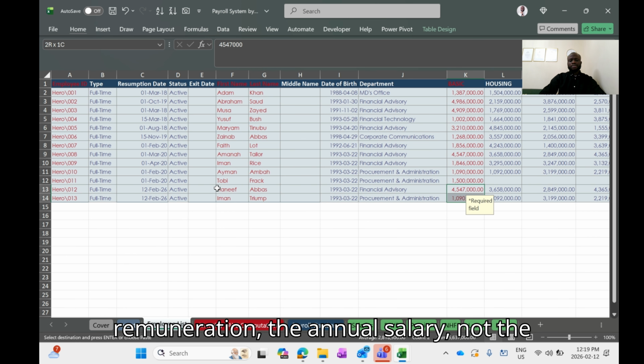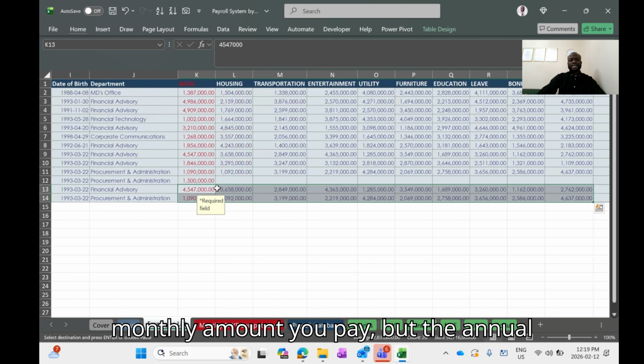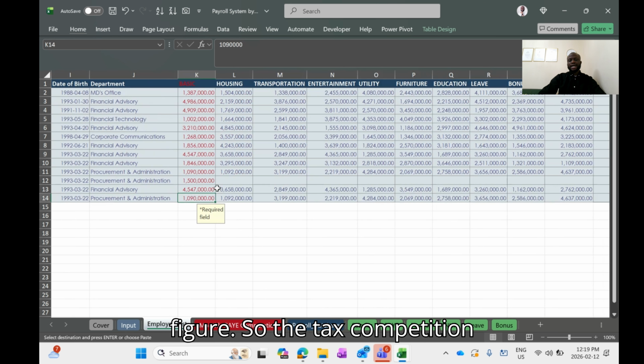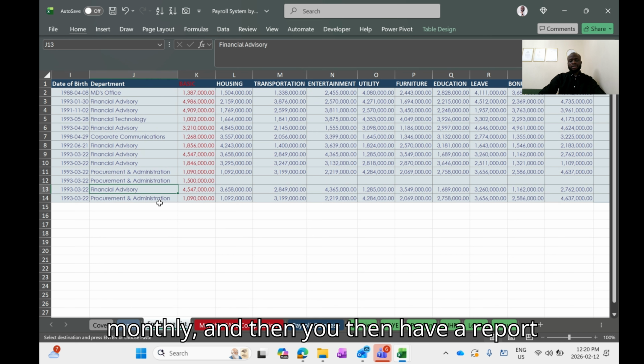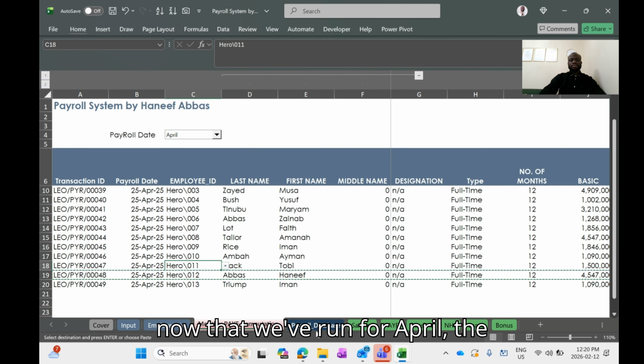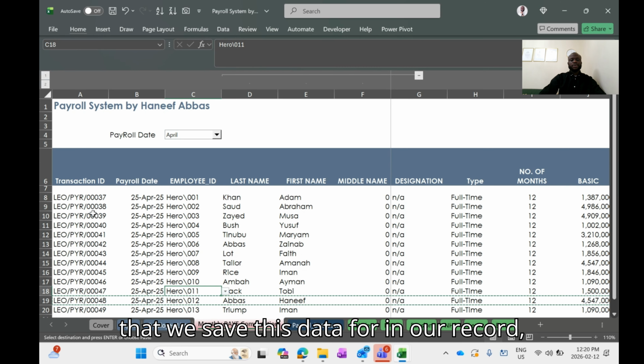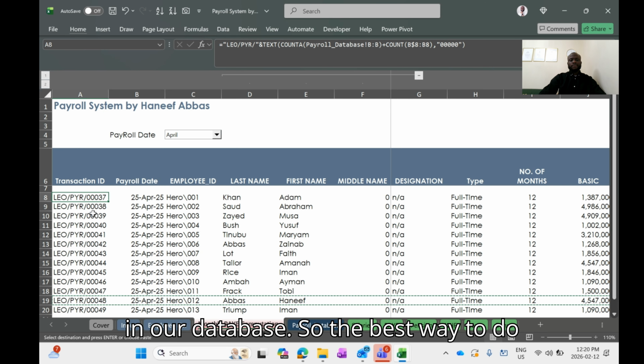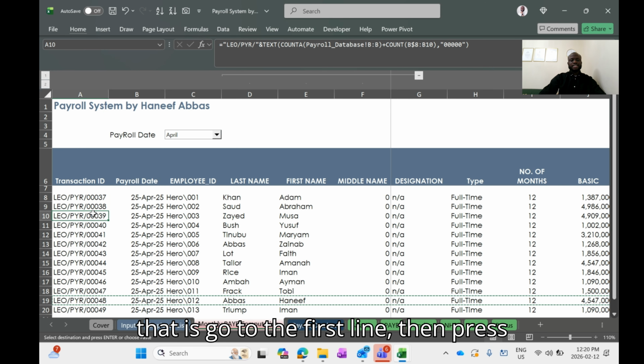One other point I should mention is when you enter the data in the employee list, make sure you're putting the annual remuneration, the annual salary, not the monthly amount you pay, but the annual figure. So the tax computation leverages the annual figure as against monthly, and then you have a report that shows you the monthly payment.